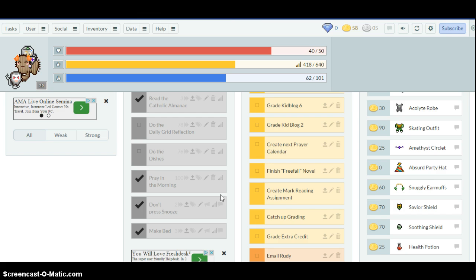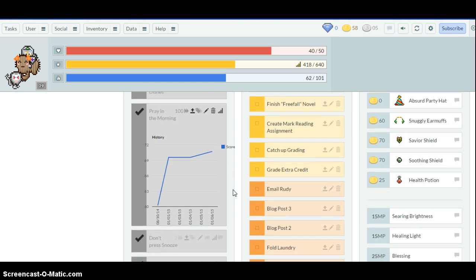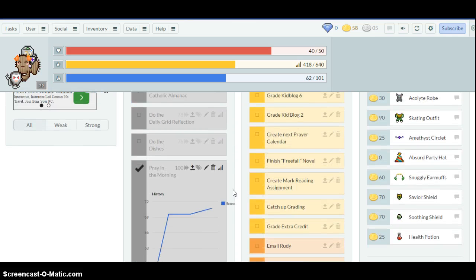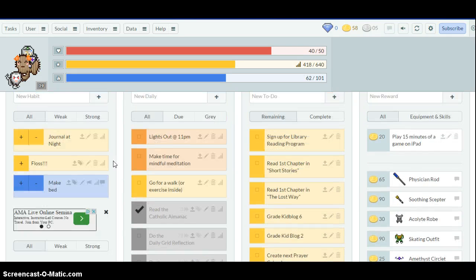Let's look at one that I've done pretty regularly. Here's my progress on morning prayer, which I do quite a few times. I'll also say that these two right here at the bottom are very important for me, the don't press snooze and the make bed. And again, I've built these into really daily habits in large part because of this app, and knowing that each day I can check this off and get rewarded for it. And I'll show you the rewards here in just a moment.